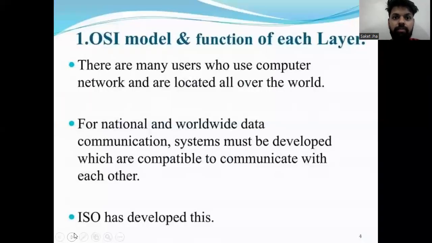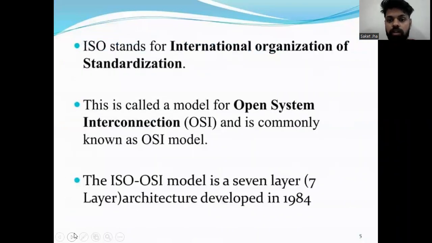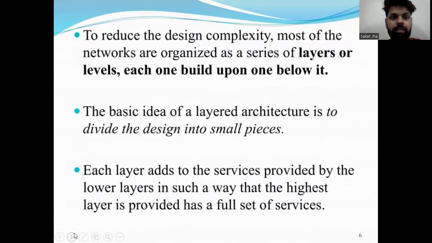So I'll be taking the session and elaborating on the topic of the OSI model. What are the functionalities of the OSI model? What are the main functions and what are the layers in the OSI model? So basically, what is the OSI model? OSI stands for International Organization of Standardization. This is also called the model for Open System Interconnection. The OSI model has a 7-layer architecture, which was developed in 1984.